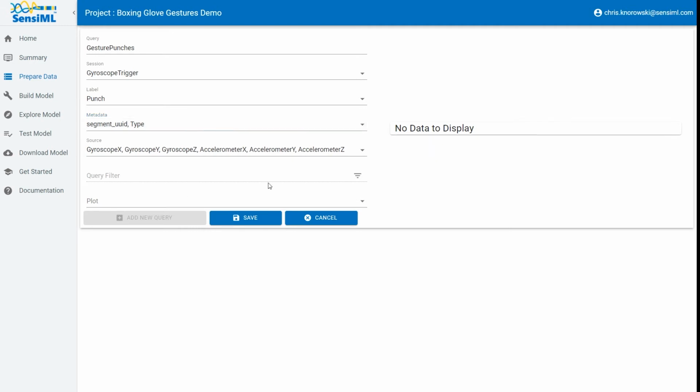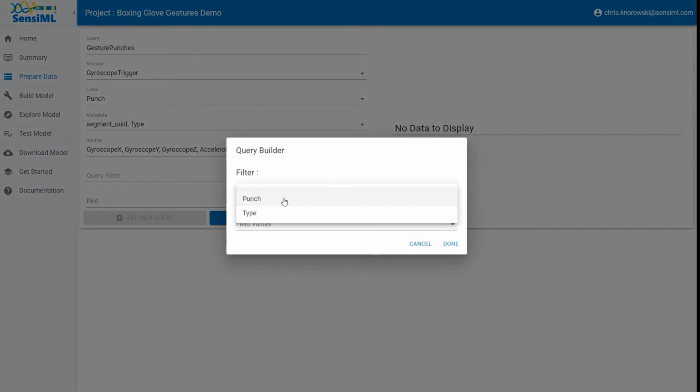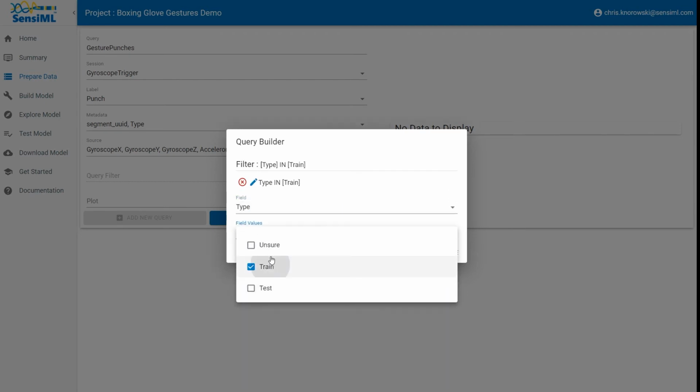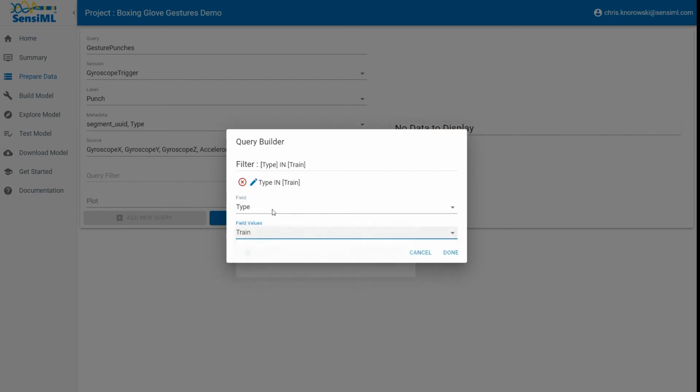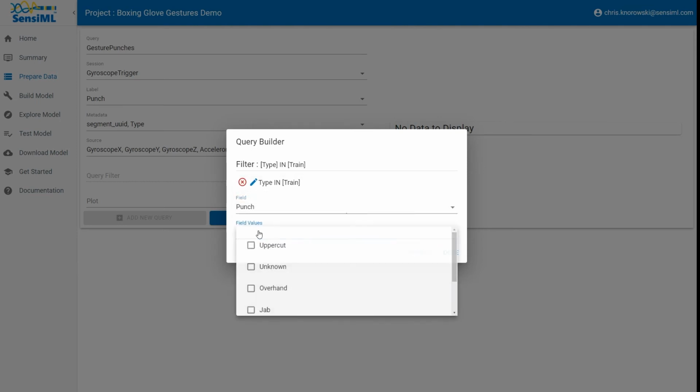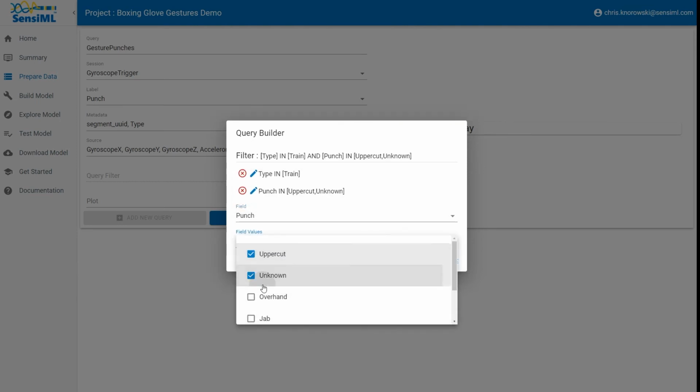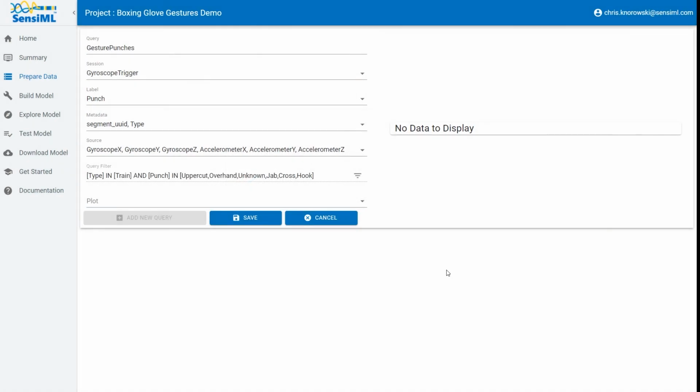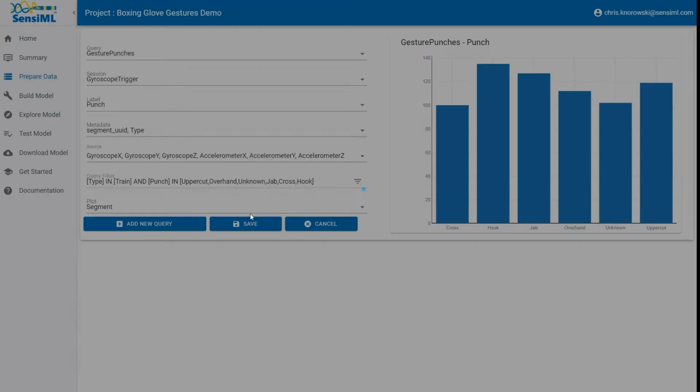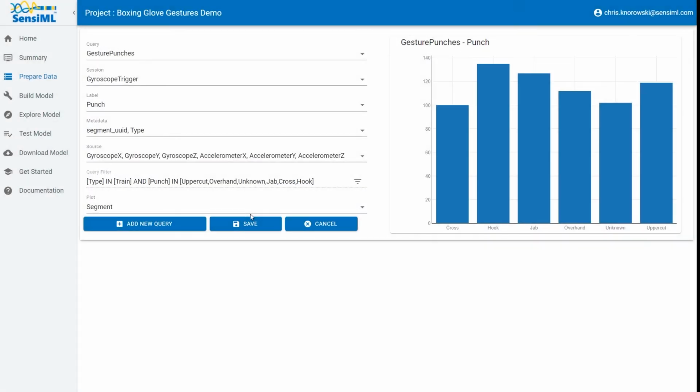And then I'm going to create a query filter where I filter out the type train. So we only want to pull in our training data. And I'm also going to filter out the types of punches, and I'm just going to select all of them and hit done. And then all I need to do is save the query, and it's going to tell us how many examples of each type that we have.